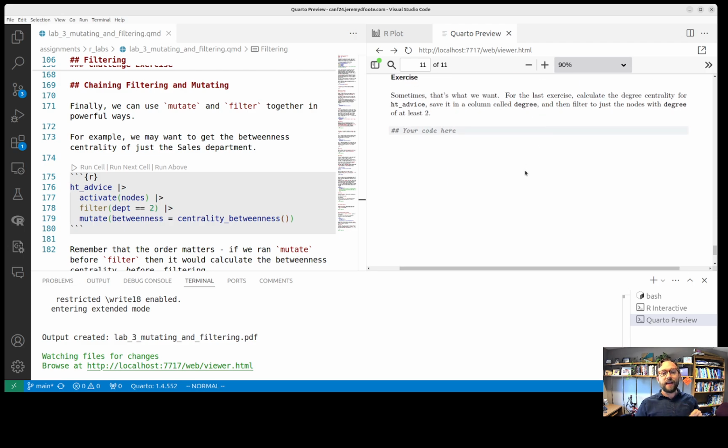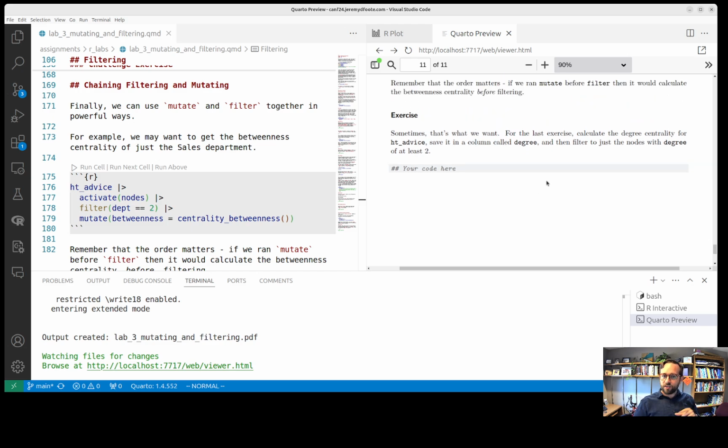So for the final exercise, you do the same thing, except with degree centrality, so do it in the other order. Calculate degree centrality overall. So calculate that first, save it in a column called degree, and then filter to just the nodes with the degree of at least 2, right? So we have to calculate the centrality, we have to mutate first, because we're going to filter based on what we just mutated. So that's the last exercise. Good luck. Looking forward to seeing what you come up with.